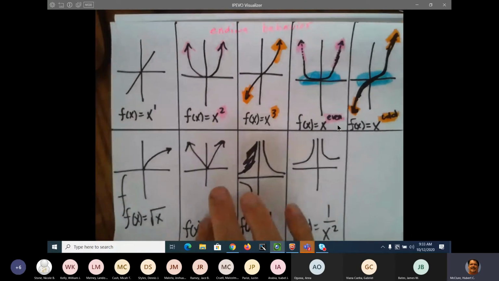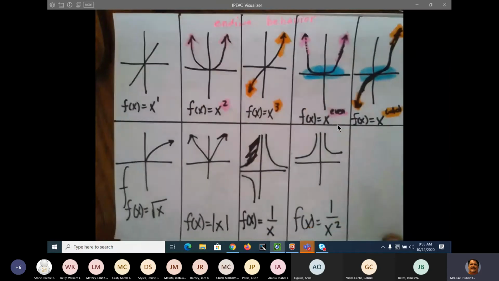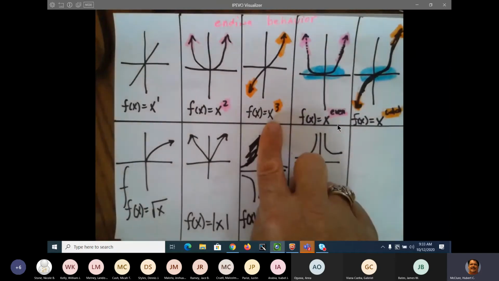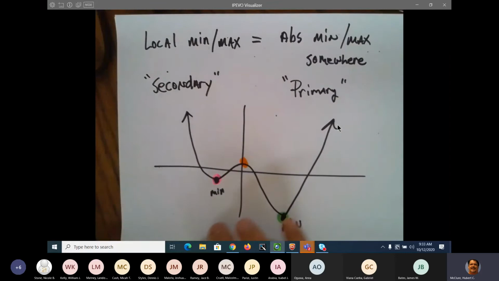The second thing you need to realize is that as the exponents of the lead term get higher and higher, you've got more room for hidden behavior. And that hidden behavior falls in the saddle part of the function. And you got to make sure you know how to find the local min, local max, absolute min, absolute max. And the local min, that's secondary to the primary, which is the absolute.